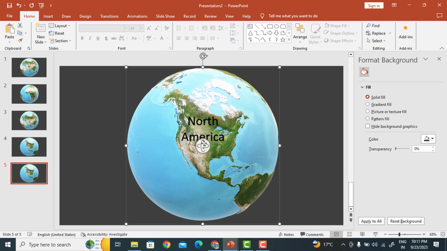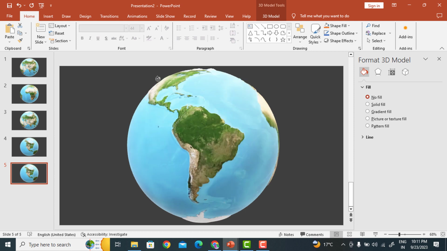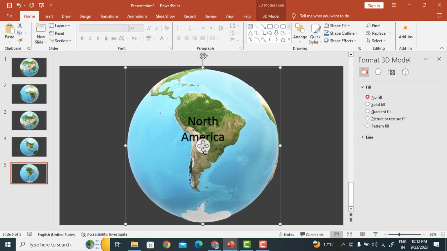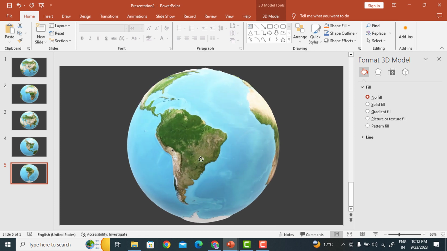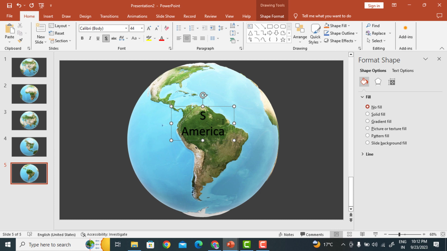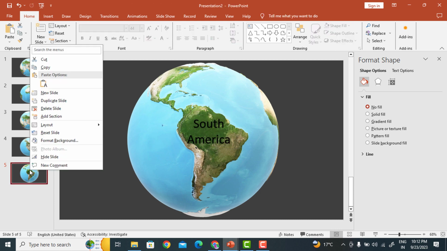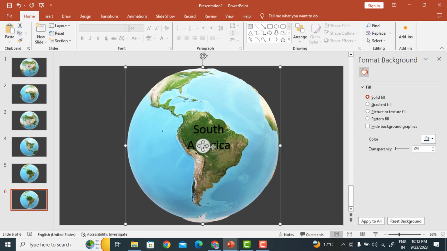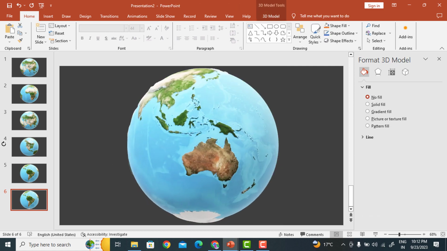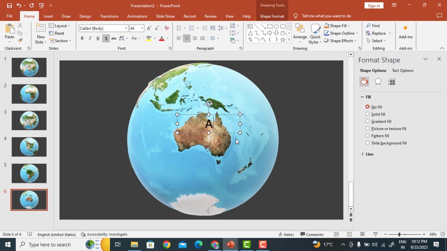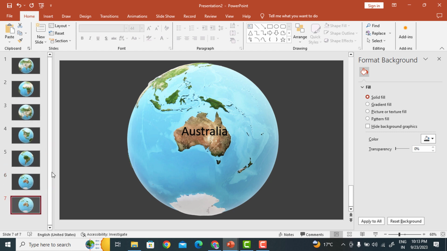Press on this and click this and drag it this way. This is South America. So instead of North here, I will write South. Right click this and duplicate this slide. Now I have to go to Australia. This is our Australia. Make it smaller. Drag this here. Right click on this and click duplicate slide.